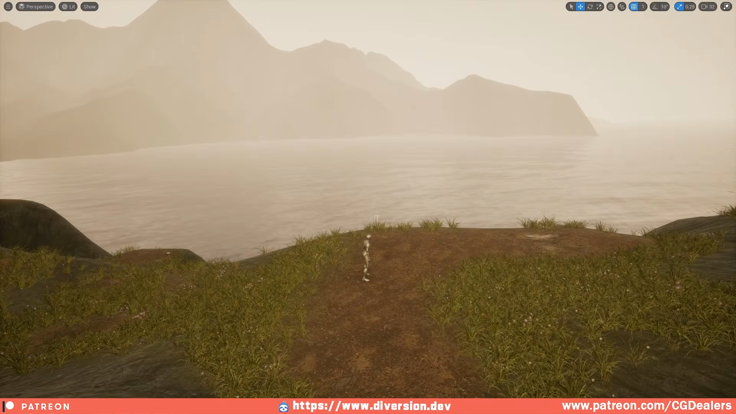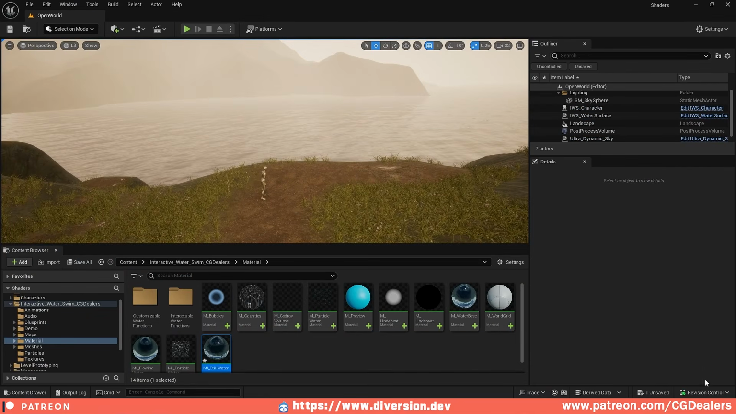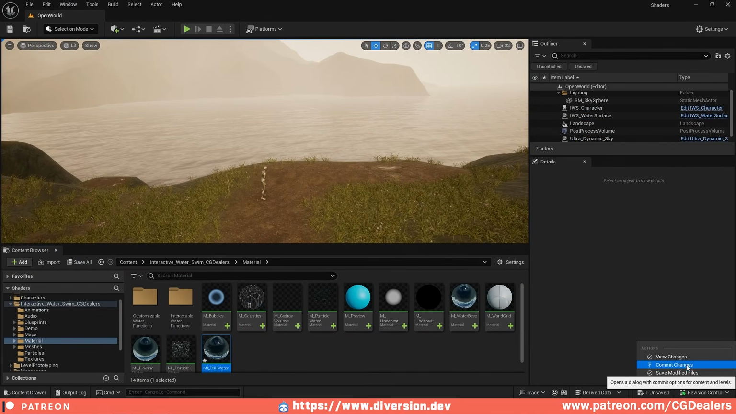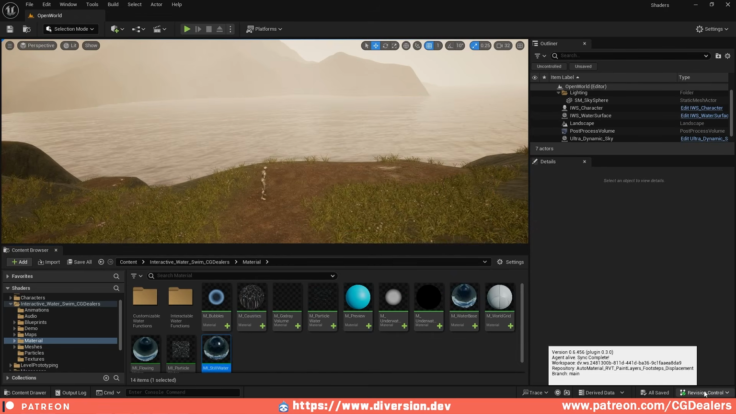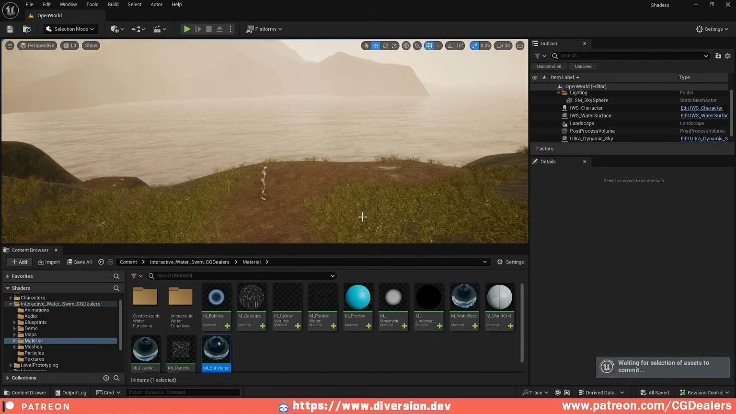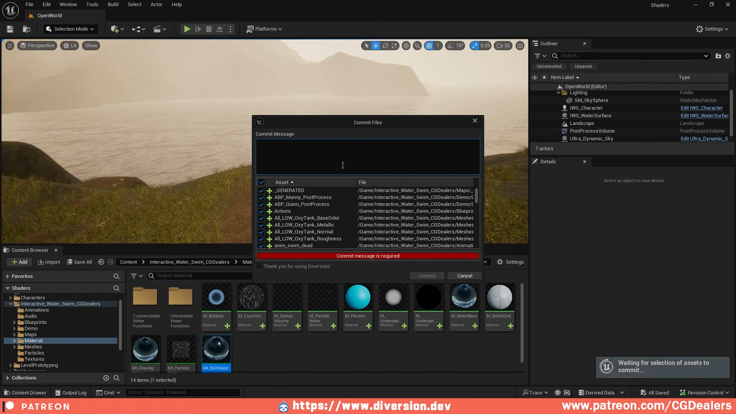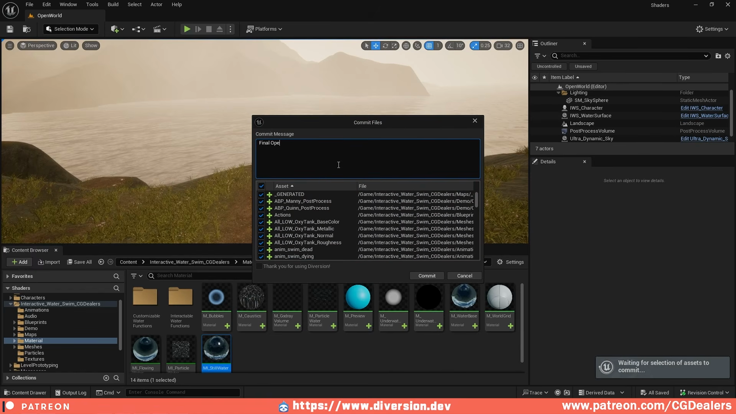So after I finish the setup of my open world and everything is created, what you need to do is, again, you need to commit your changes, but before that save everything, so save selected. Go to your revision control, click commit, and let's do a final commit through Diversion. So let's say this is final open world map and hit commit.